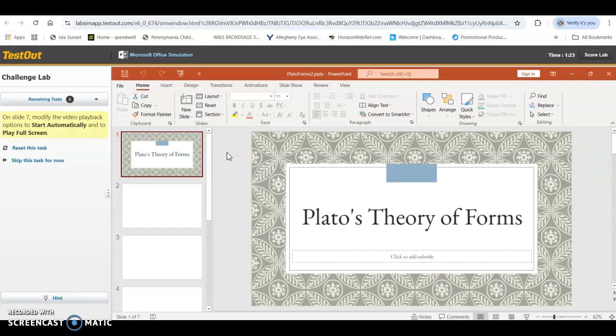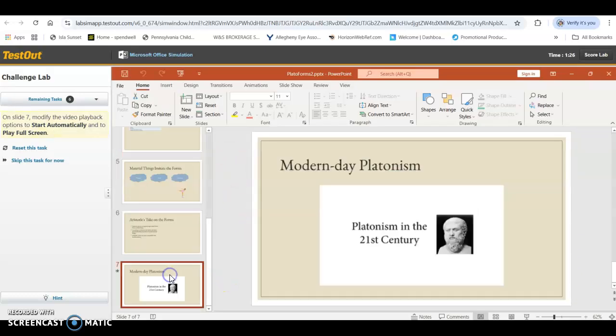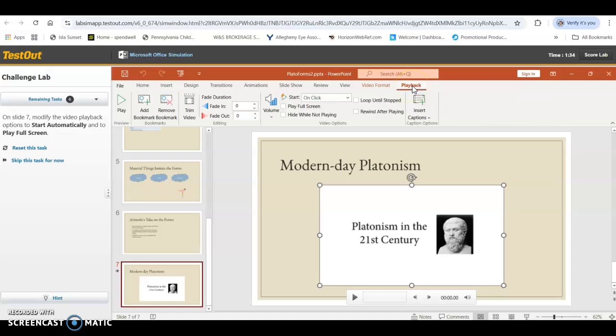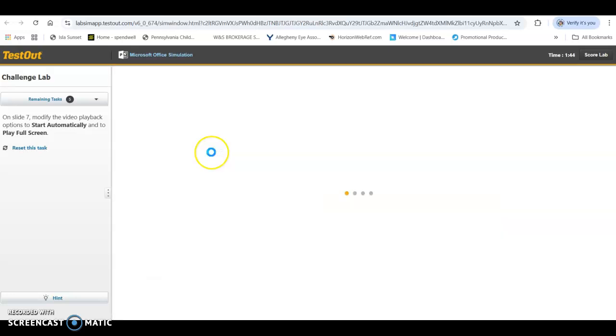Task 6 has us on slide 7. And with that one, we're going to modify the video playback options to start automatically. So we're going to come up here to playback, and we want to select automatically. And we also want to select play full screen.